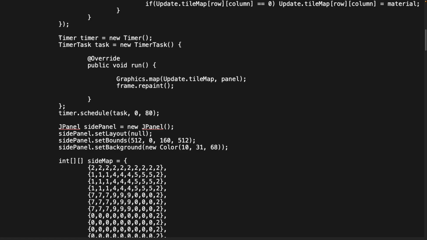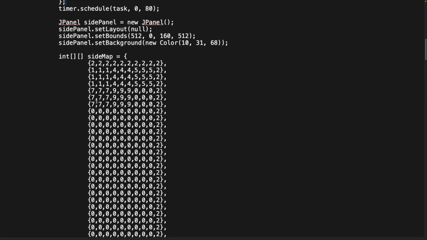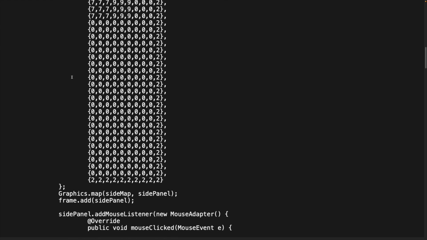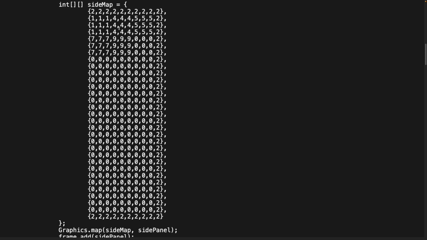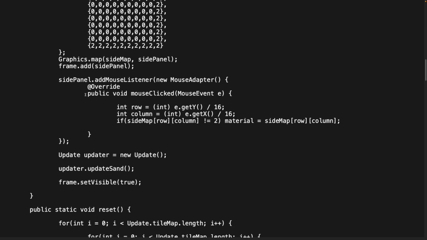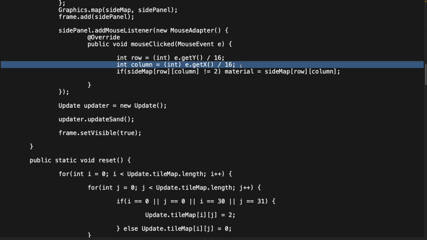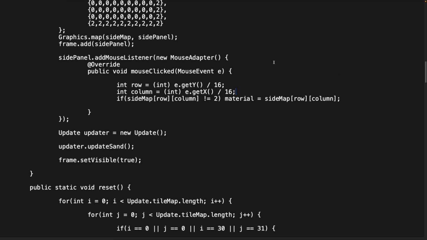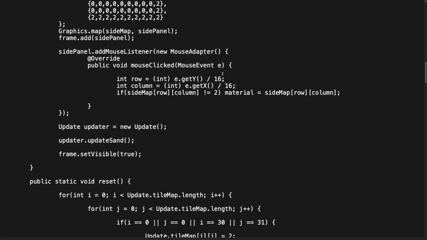Then we have our timer here that's just updating the graphics. Here's how I'm storing the side panel, which has all the materials you can click. And then here's our listener for seeing where you click on the panel on the side, and then if you click there, it just sets the material to whatever material is there.